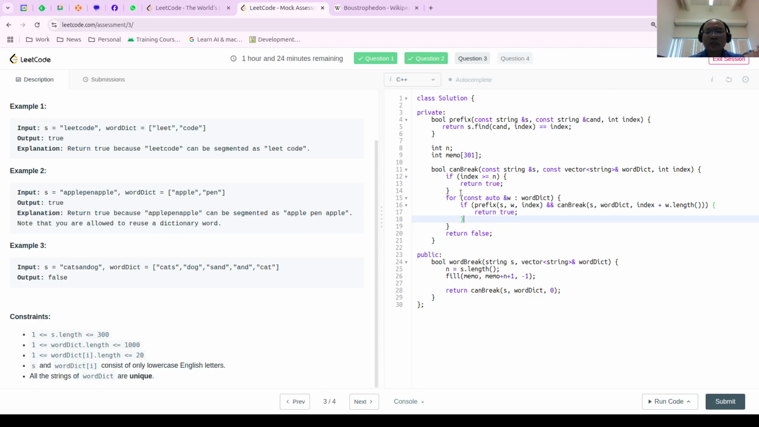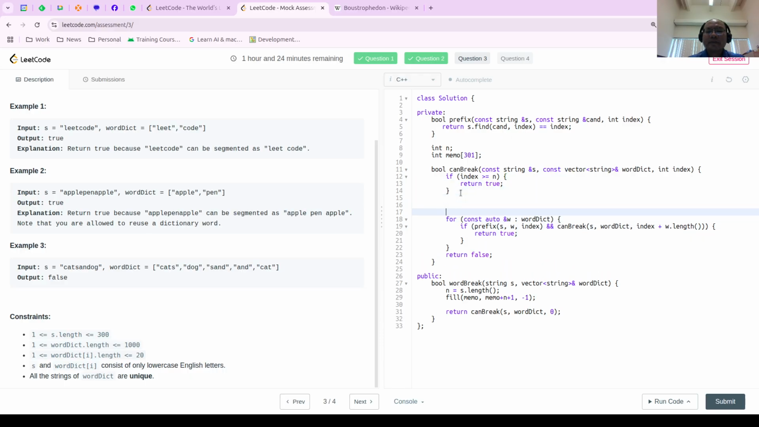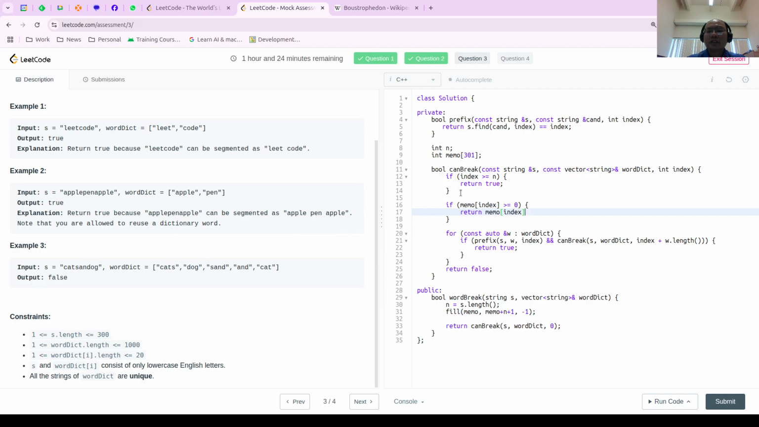But this currently doesn't have any memoization, so if memo[index] is bigger than or equal to 0, return memo[index]. Otherwise, this prevents you from doing the work multiple times. So it's a dynamic programming problem. Let me just make sure the length is at most 300. So everything's set to -1.